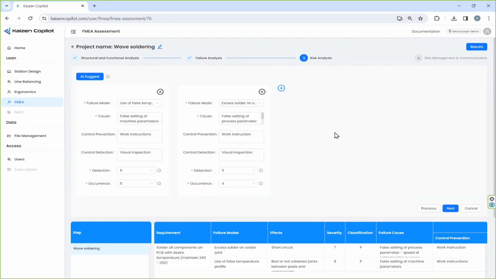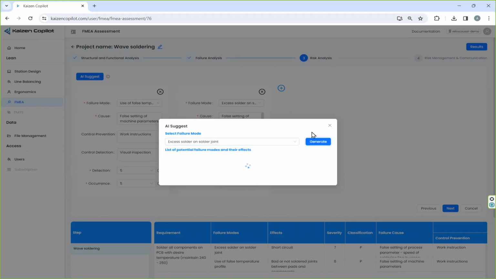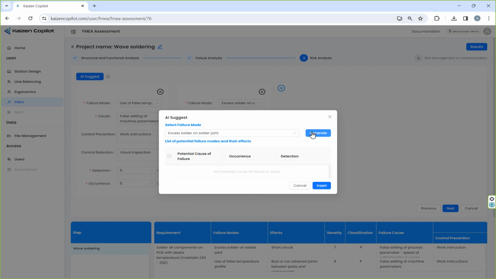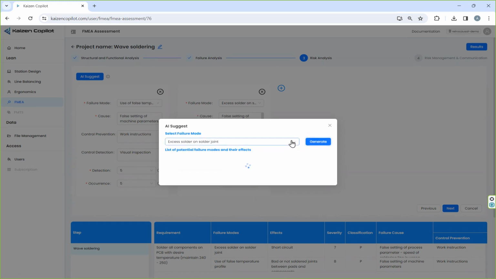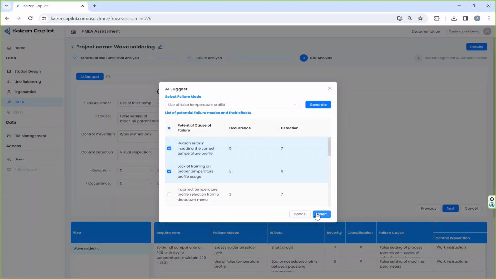Like I mentioned, even to understand the cause of failure, you can use AI Suggest. Simply select the failure mode for which you want to generate the cause, and then click on the Generate button. And then in the list, whichever is appropriate to your process, you can select them and then press the Insert button.